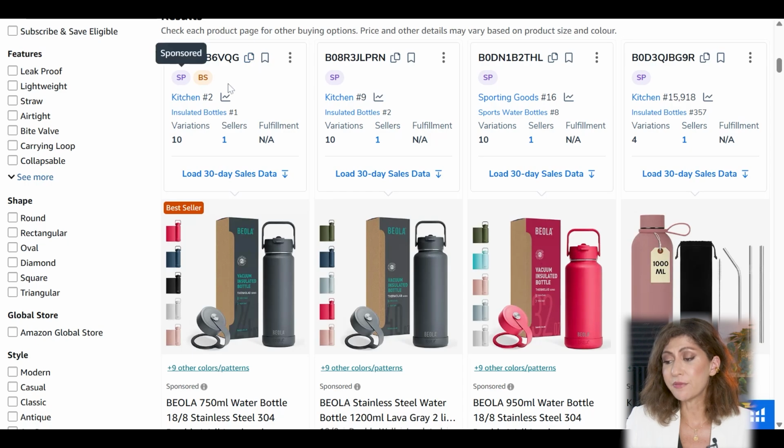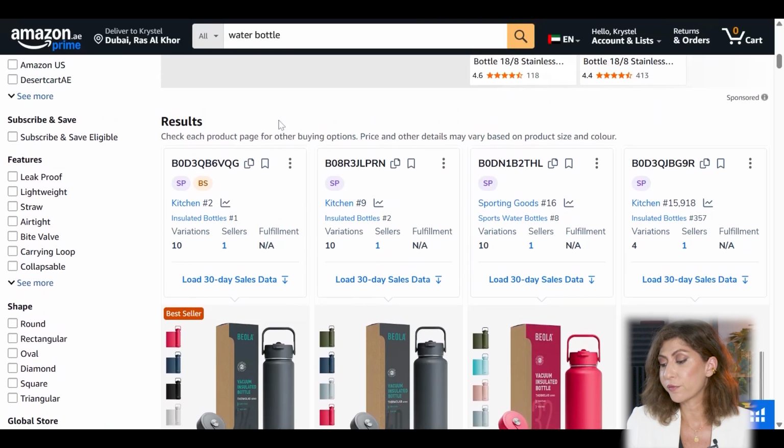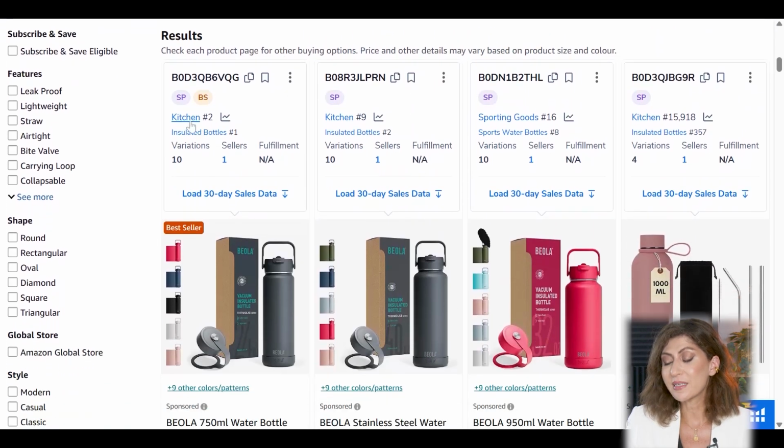I can see if the seller is doing ads, what type of ads they're doing, so sponsored product, brand ads as well for this brand Biola. What is the BSR of the main category? What is the BSR of the subcategory? How many sellers, how many variations, and what type of fulfillment they're doing, even though here it's saying not available.